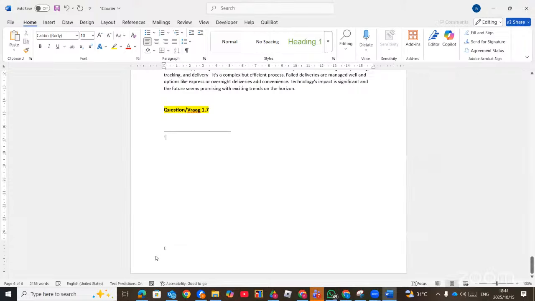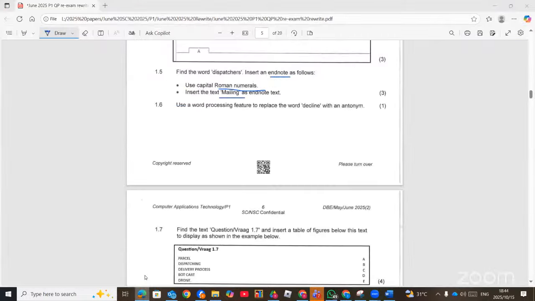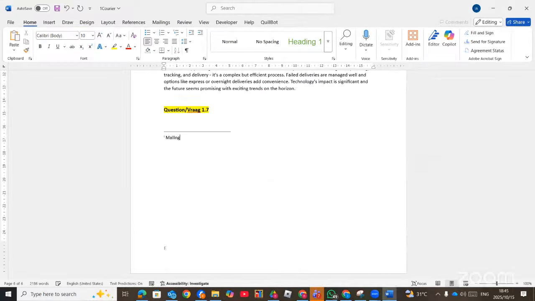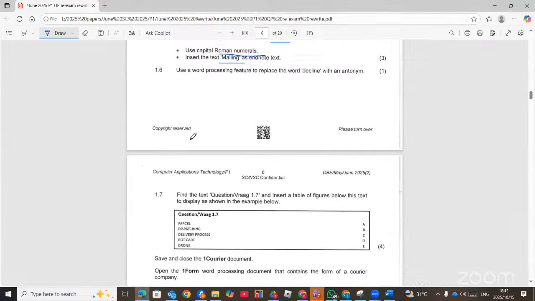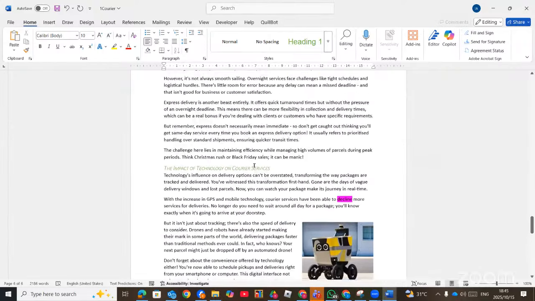Now, the moment we click on insert, we need to type the text, which is mailing. So we type the text called mailing. Right, so that is end note. Then the 1.6, use a word processing feature to replace the word decline with an antonym. So this word processing the synonym and then antonym. So we have to look for the word decline.